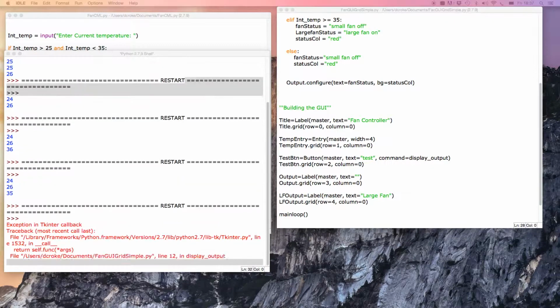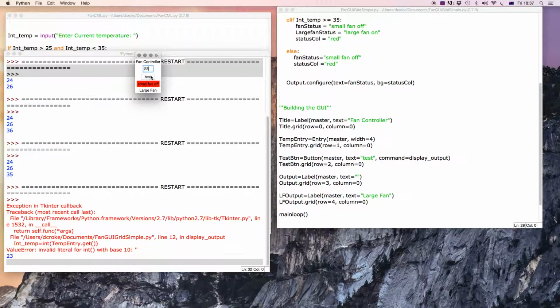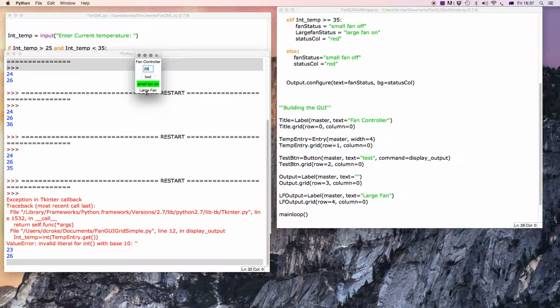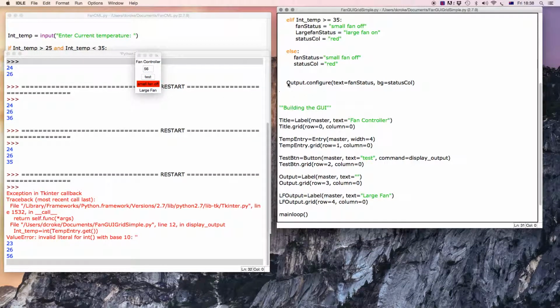Here we go. Well, it's working. Now what I'll do is I'll put a number in here. So we've got large fan. And that's working. Now what I want is this to colour as well. That's the next test. So we have to do a similar thing here. So how we had configure here, right there.